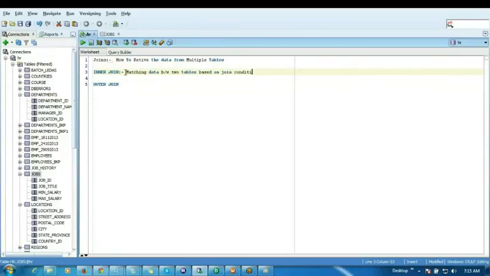And similarly, outer joins will give you matching and unmatching data from the tables that are joined based on the condition. So let's talk about the inner join. Inner join will give you the matching data between the two tables.